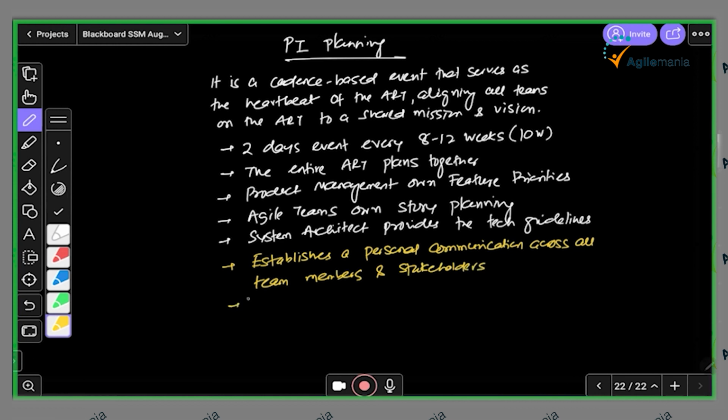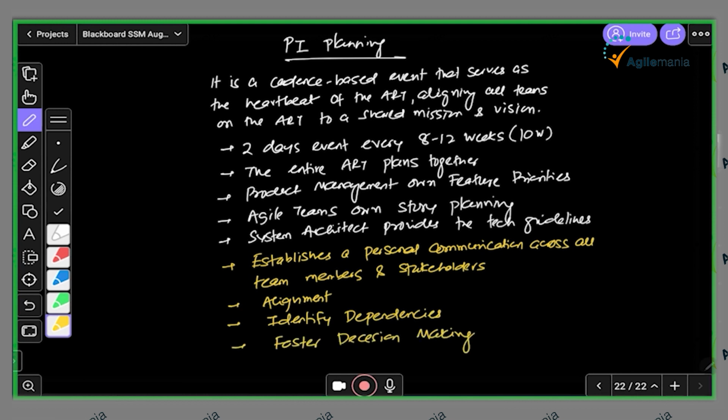And it brings in alignment, aligns development of business goals with the business context, vision, and team and PI objectives. And we identify dependencies and foster decision making. Everybody is present in the room for 2 days, so we are able to take faster decisions.